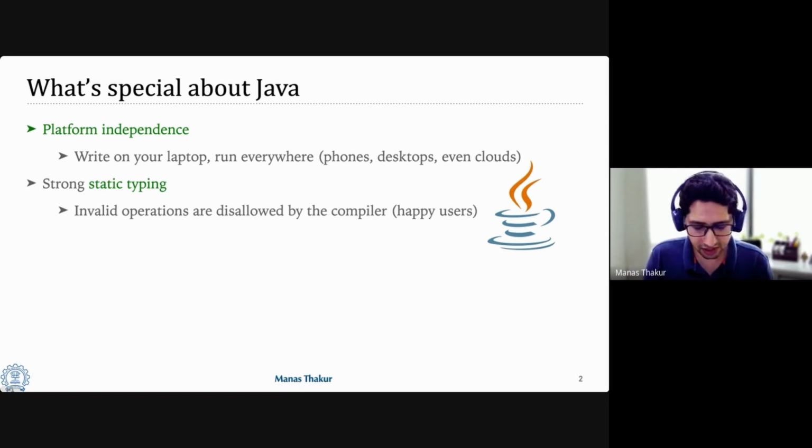Then one of the other strong, positive things about Java is its strong static type nature. Invalid operations are disallowed by the compiler, which means happy users. Once you ship a program, it's unlikely to fail. Java's type system is stronger than C and C++'s, for example, which were contemporary popular languages at that time.